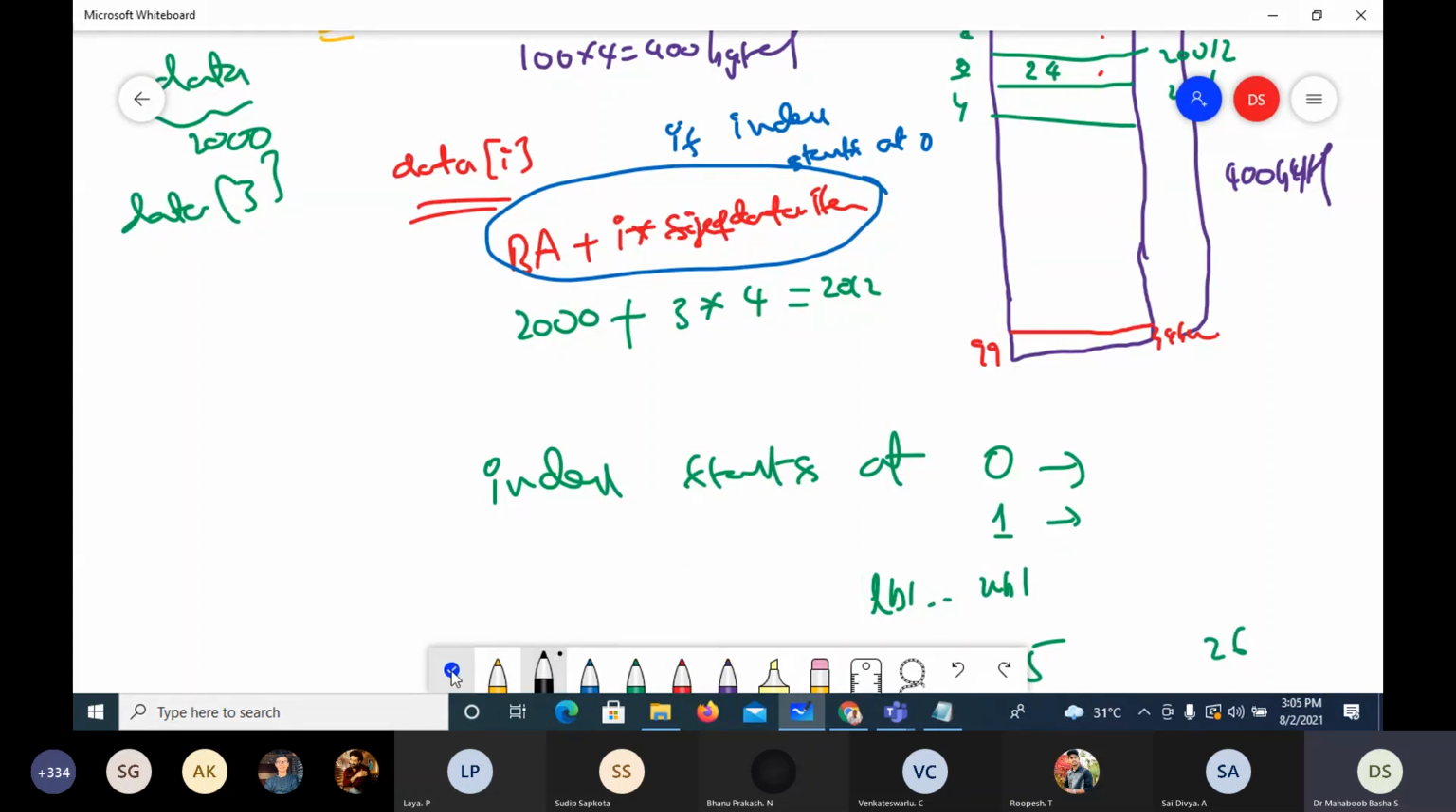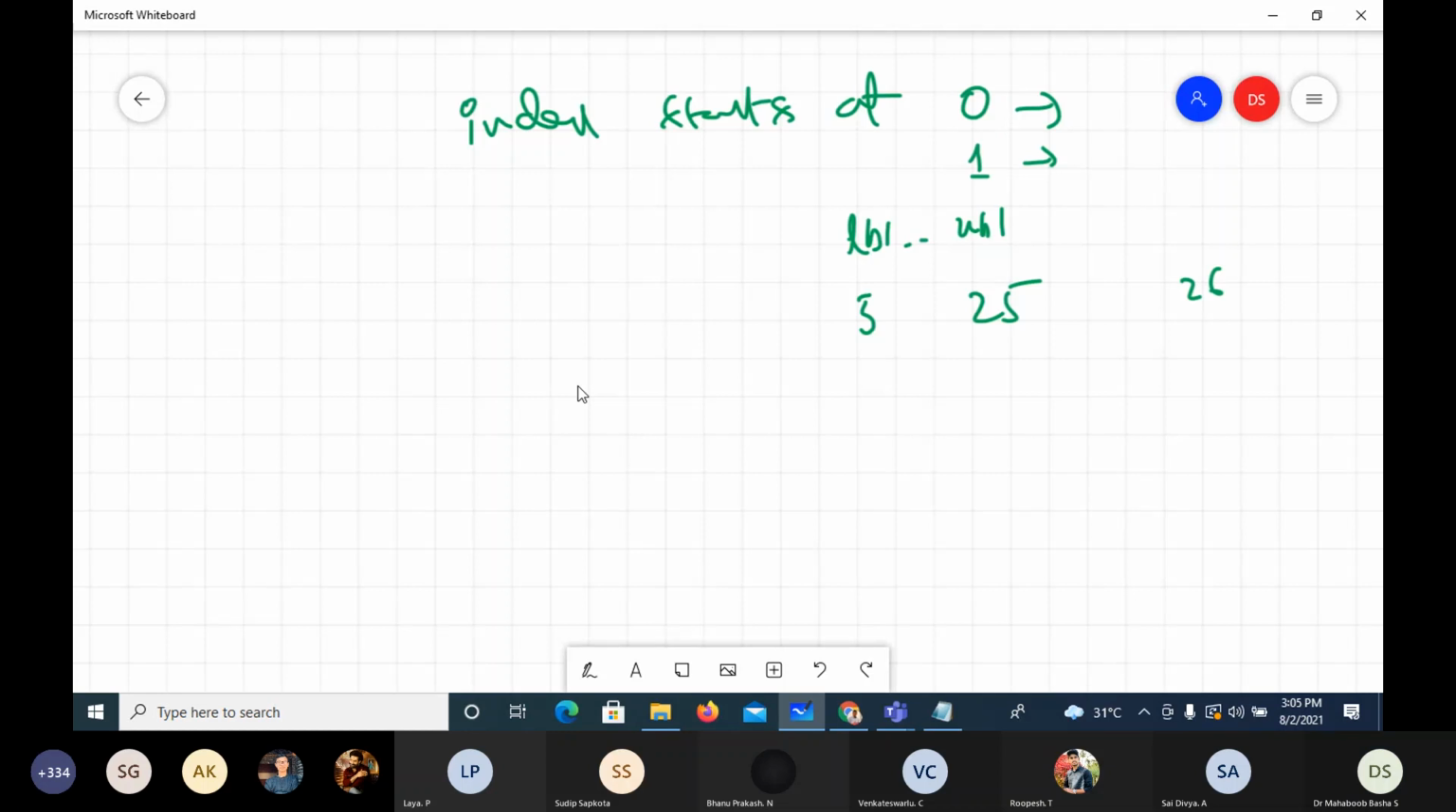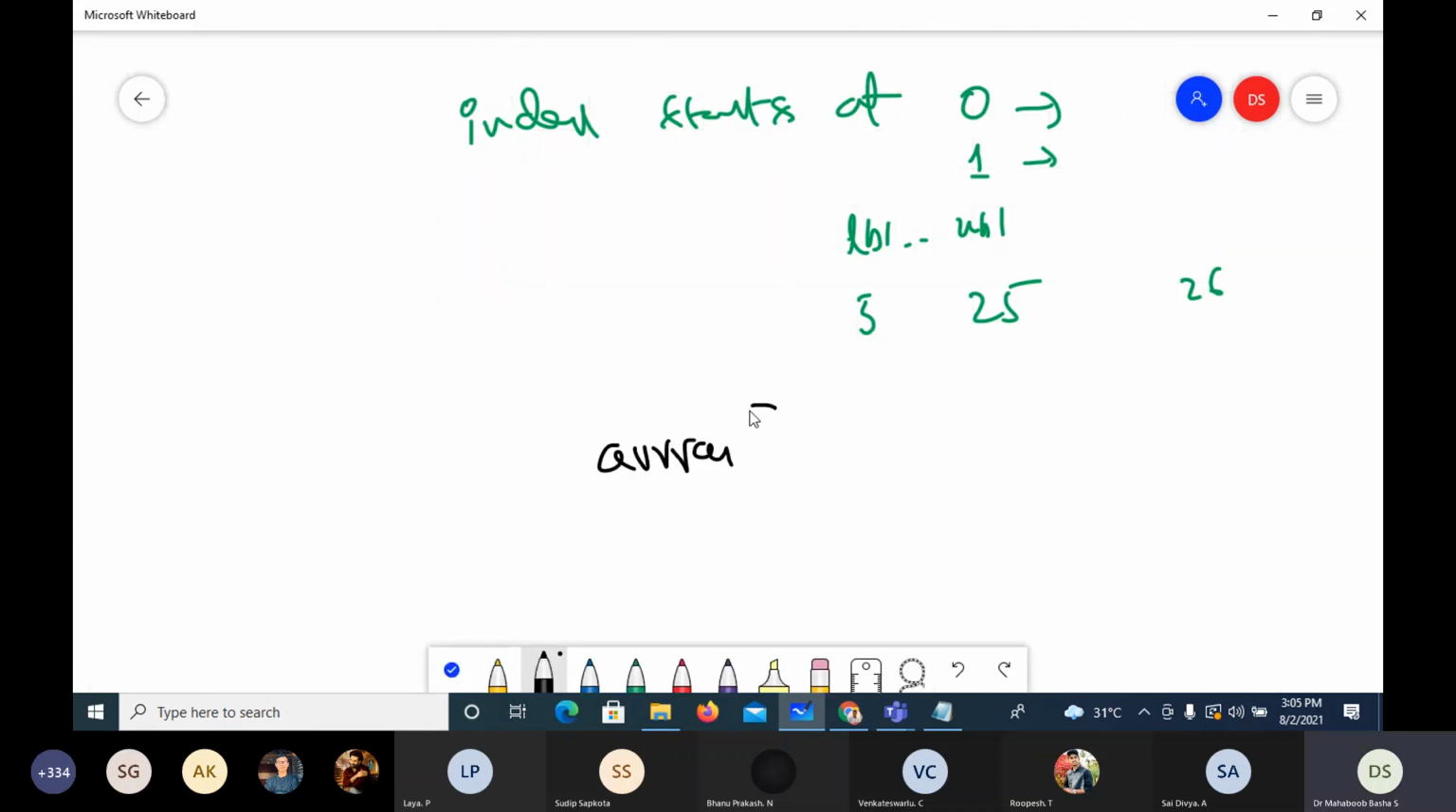For example, suppose the index starts at a different location. Suppose I have an array whose index starts from five and goes up to 20. And another array, in another language, where I want the index to start from minus 10 and go up to five.